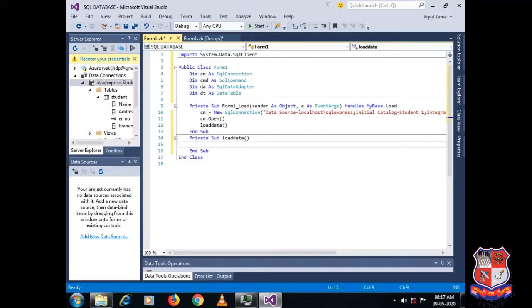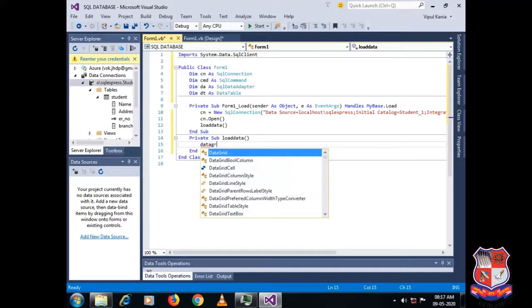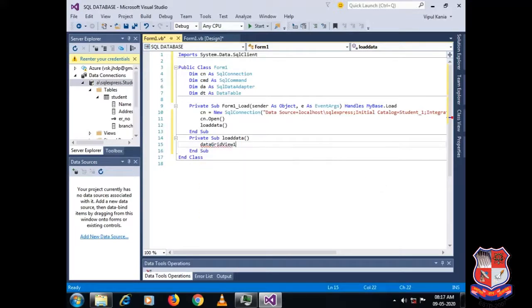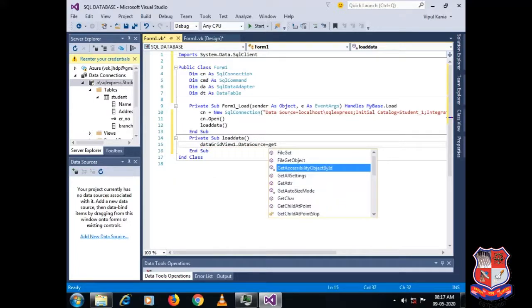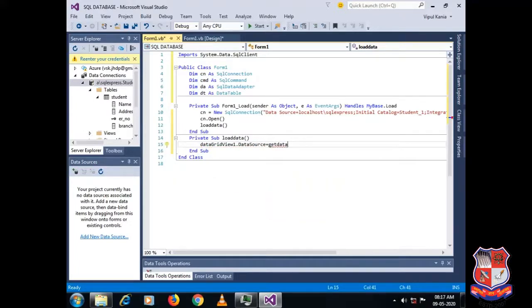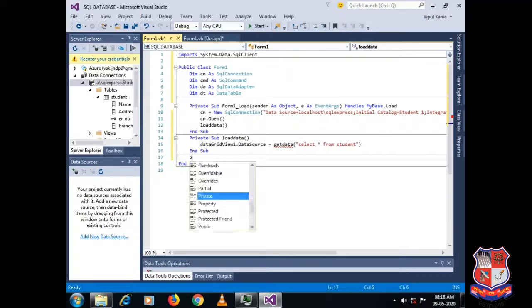Over here I need to get the data. GridView1.DataSource is equal to GetData. Again, GetData is also a user-defined function which retrieves the table data from the student table. GetData, select star from student. That's it. Now I'm going to define the GetData function.